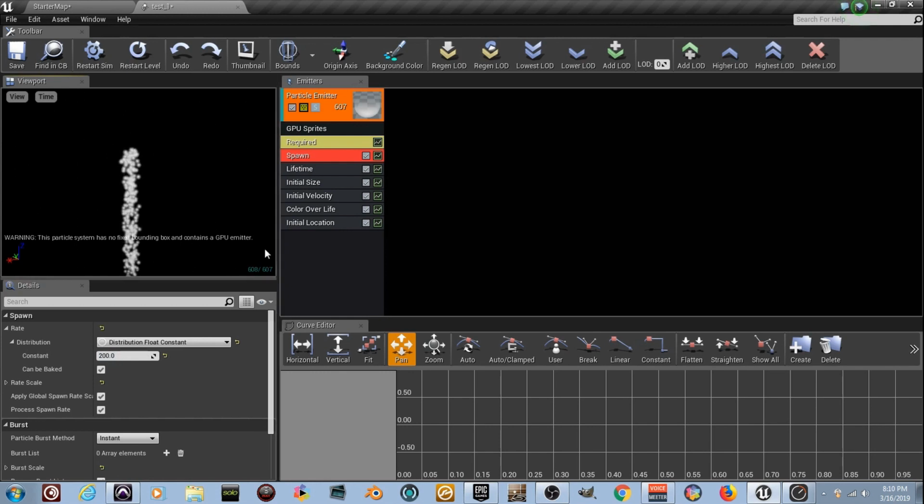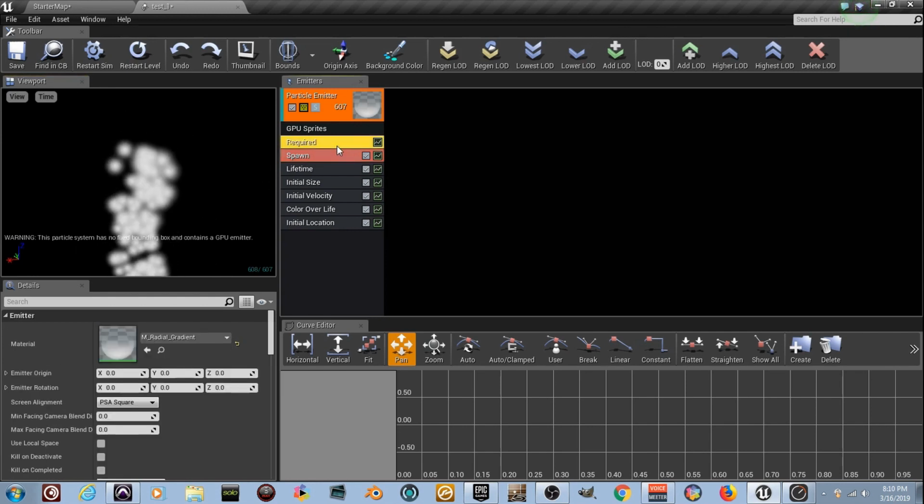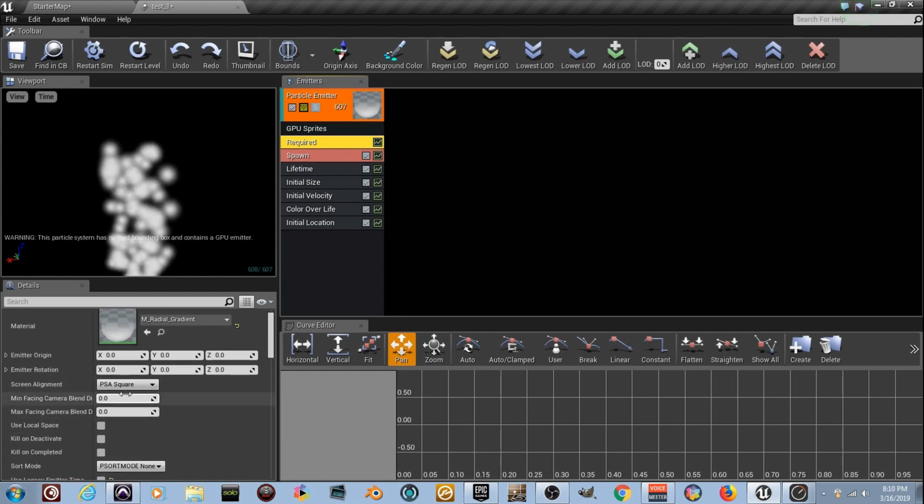We're going to change a couple other things back in this required node. Do you know why? Because I want to change the shape of these. I don't want them to be dots. Let's stretch them out a little bit on one of the axes. I'm going to go to required. I'm going to go to the screen alignment here. I'm going to change this PSA square to PSA velocity, okay?